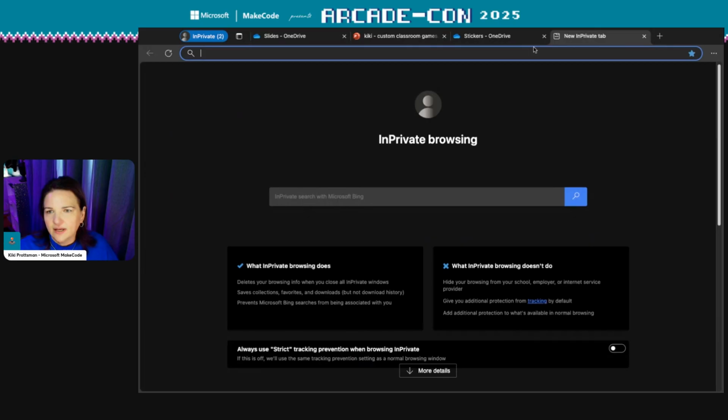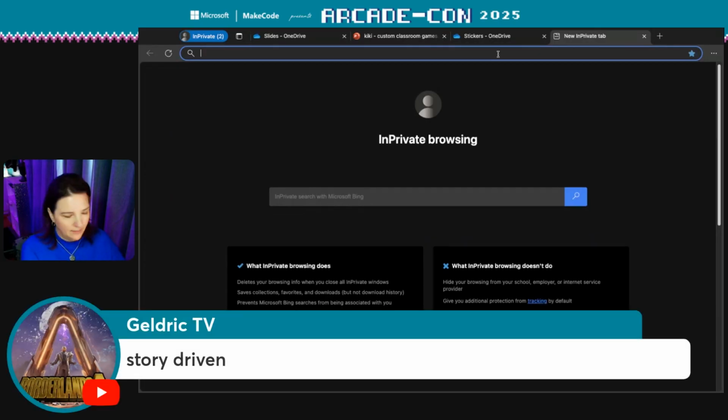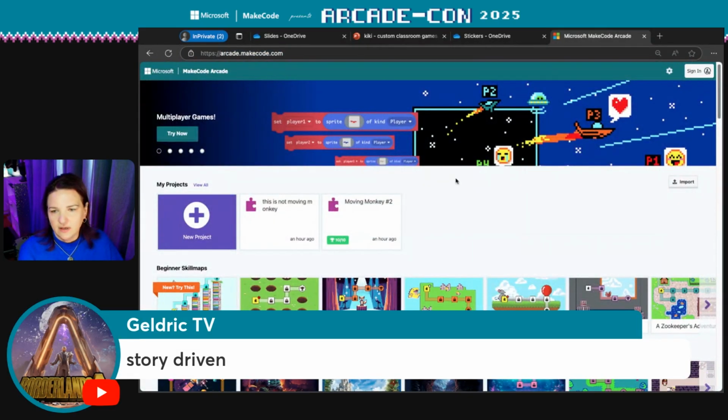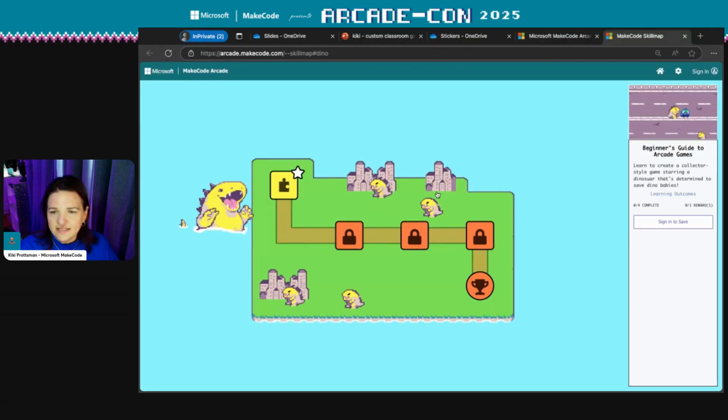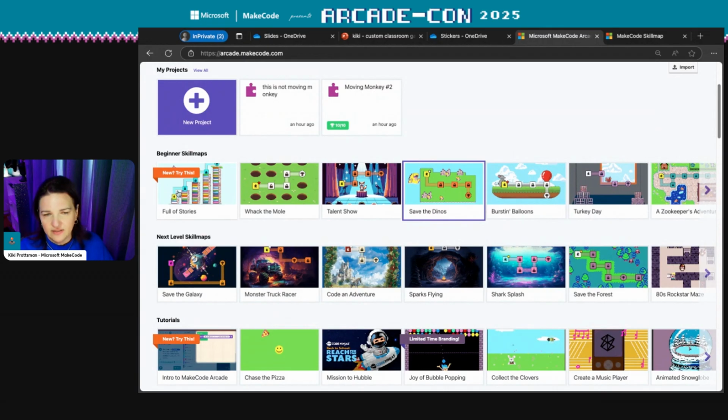So real quick, I'm going to open a new tab, and I'm going to go to arcade.makecode.com. And this was built using the Save the Dinos skill map. So what I did was I took a basic game that we already have the building blocks for, and you can do this with any of our skill maps, with any of our games. Oh, I see someone who said story driven. I love that. We do also have a story driven skill map right here. So if you want something for history, if you want something for English, full of stories is great.